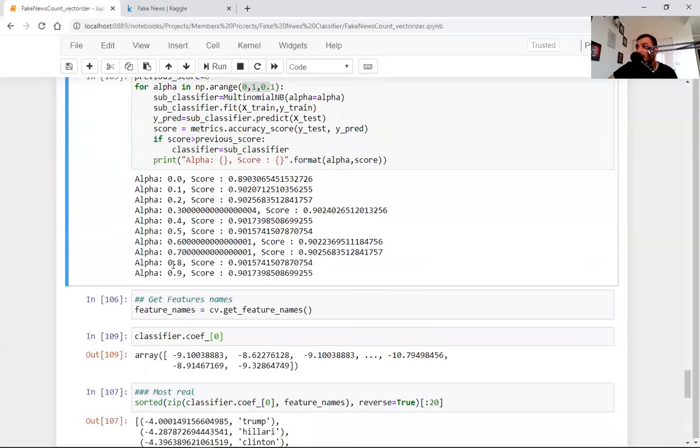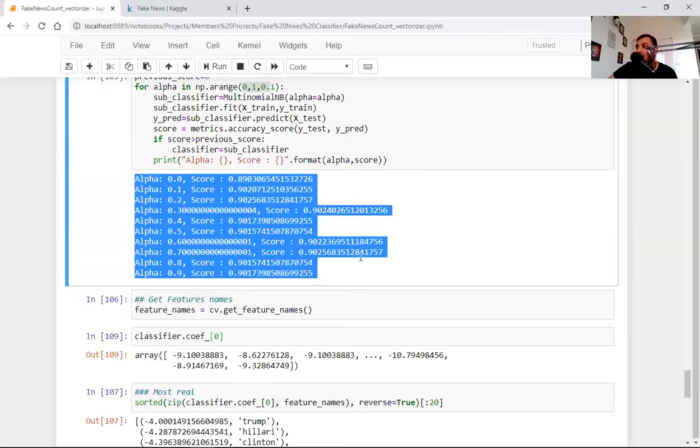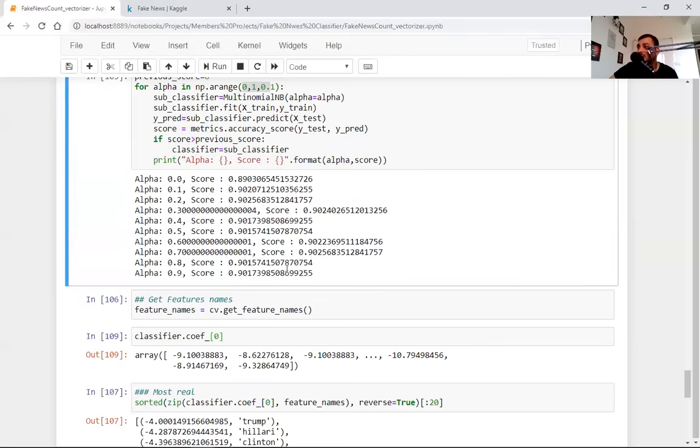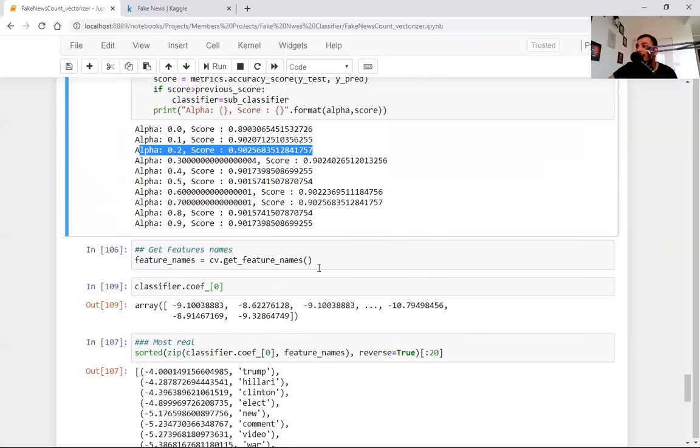For alpha is 0.8, you're getting a score of this. Like this, you're getting all the alpha scores, and you can actually select the best score out over here. Definitely the best score looks like alpha 0.3, I guess, because it is showing 0.9024, or you can also say 0.9025. So yes, here you are able to get it.